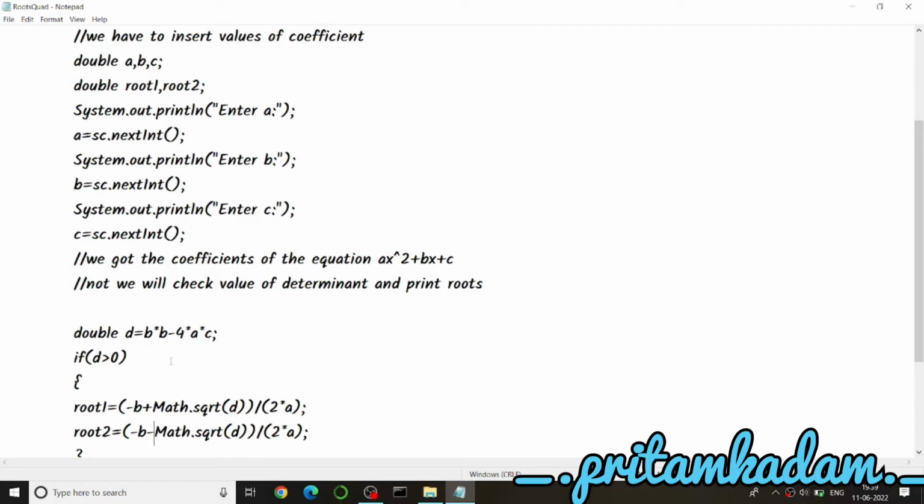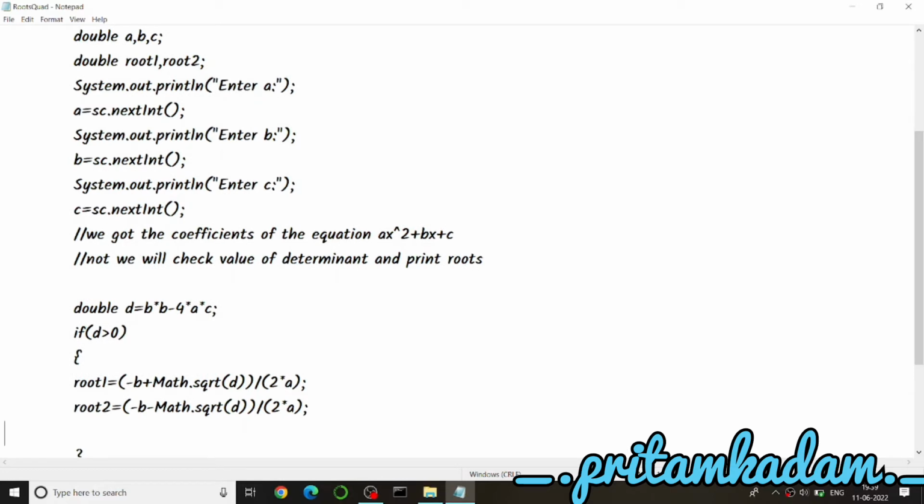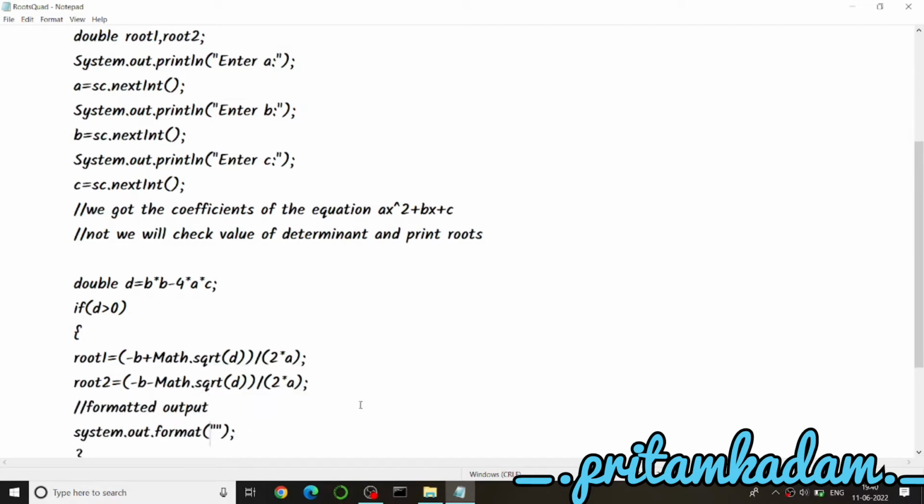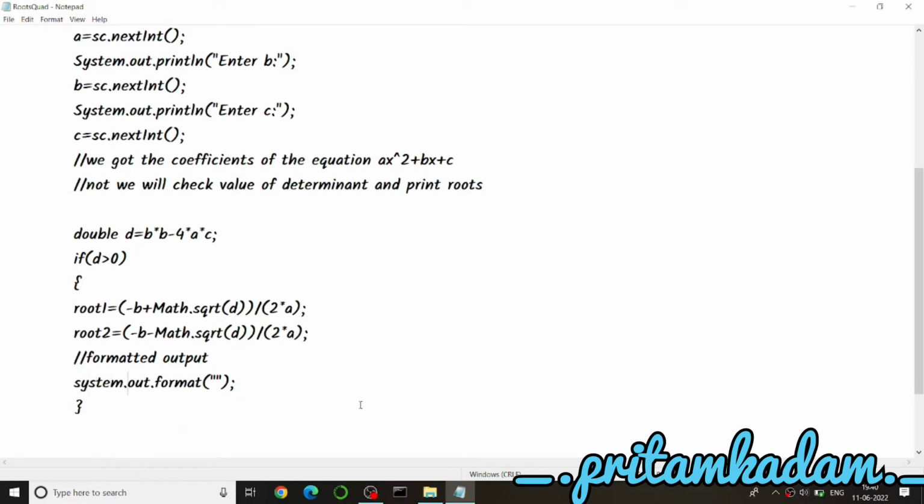So we will use system.out.format, and we will write it as root 1 equals to %2f and root 2 equals to %2f, and we will write root 1 and root 2 after the printing line. So system.out. Let us say format to have a formatted output. So let me just write it in comment so that you won't get confused with system.out.println. So we have to get formatted output, that's why we are using this. And then let us write root 1 equals to %2f and root 2 equals to %2f.